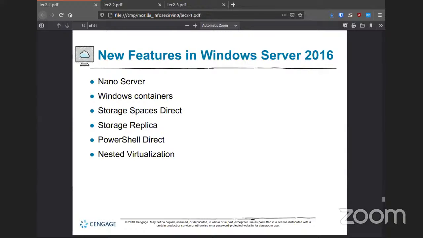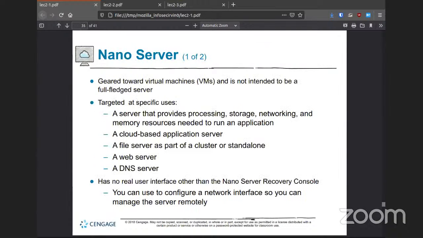Some new features in Server 2016 that were later moved on to 2019 are all of these. Like Nano Server, the server that doesn't have a GUI at all. The Storage Spaces, nested virtualization, where you can virtualize another VM within a VM. Nano Server, again, is geared towards running VMs, not intended to be a full-fledged server. It has no real user interface except for the recovery console.